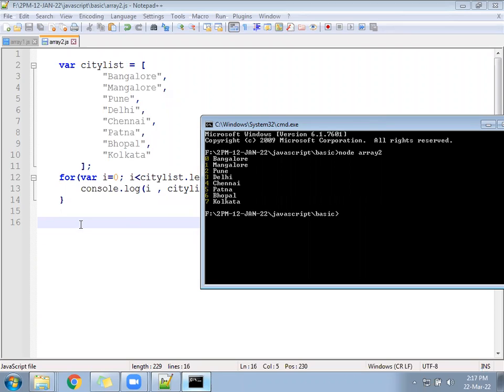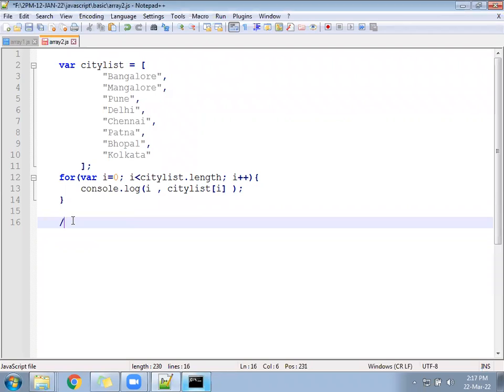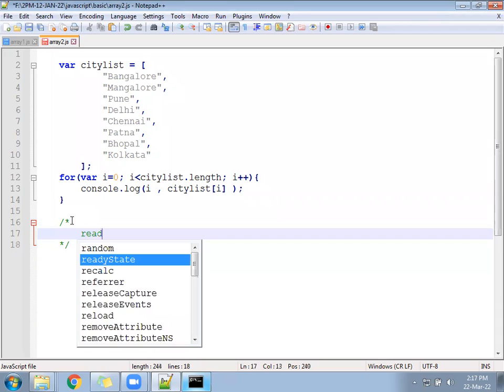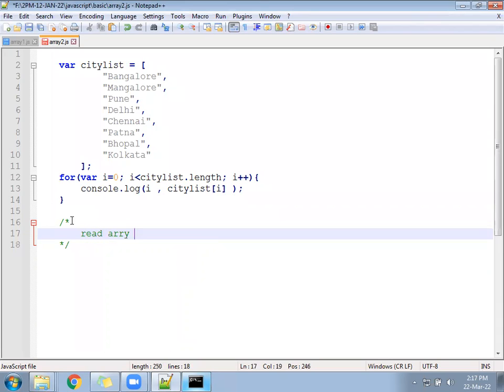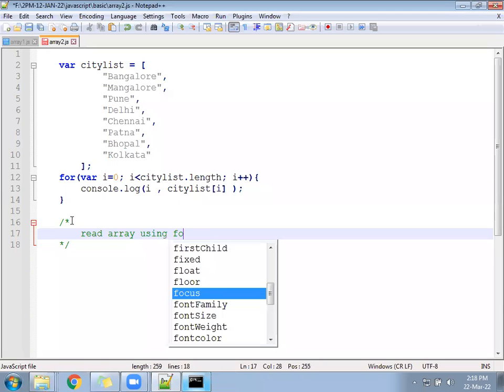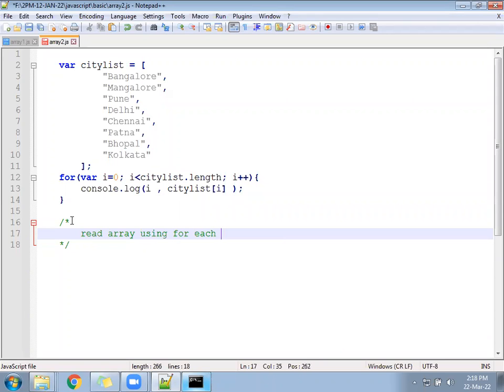Okay, come. So we can write here next, forEach. Read array using forEach.